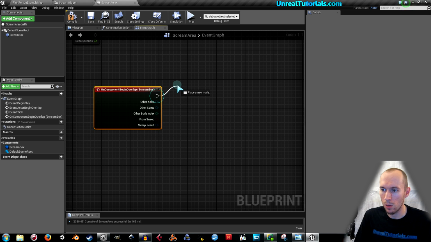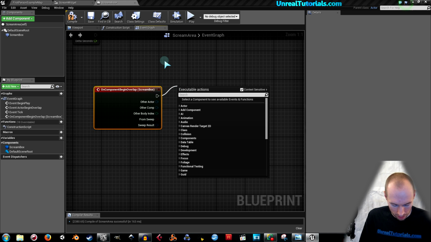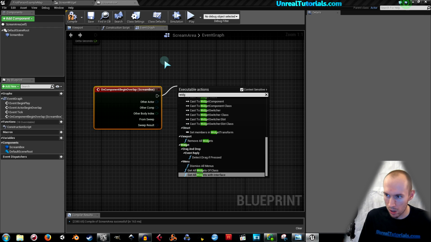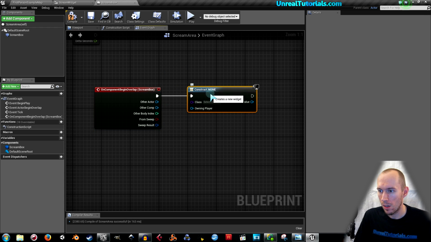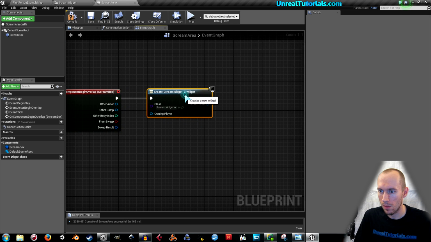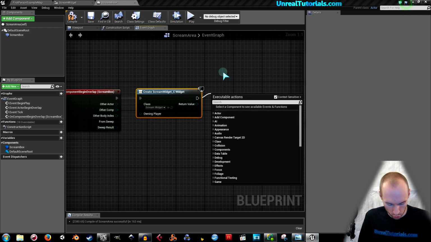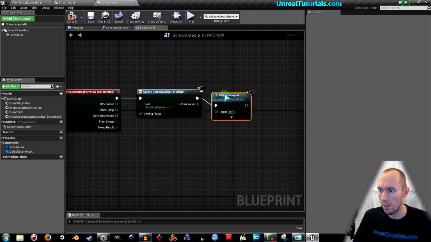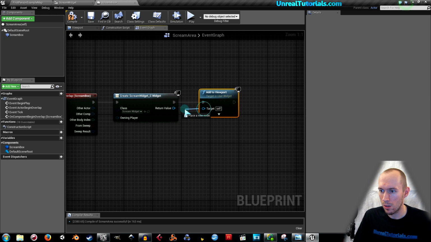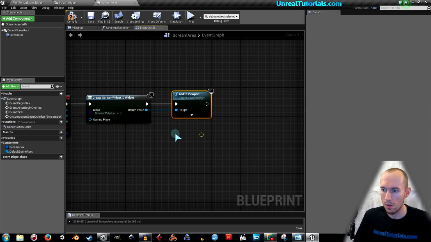Now drag this node out and take create widget. Class, select your scream widget. And then drag this out and search for viewport, then choose add to viewport, and make sure to connect target to the return value.